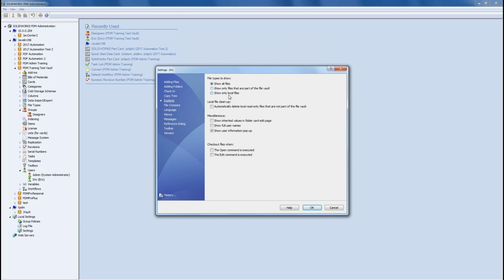It's kind of ridiculous, because who would ever want to see only local cache stuff and not stuff that's part of the vault? So really these top two are the two options. For users who know exactly what they're doing, it's not a bad idea to see local files, because there are rare cases where you might have a local file that you need to manually add to the vault and it's not added yet, and it might be confusing. But in all honesty, for the most part, users are better off if they show only files that are part of the file vault. So I'm going to select that as the option, select OK.